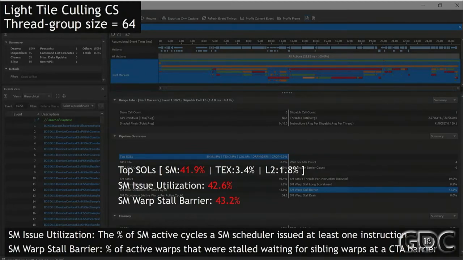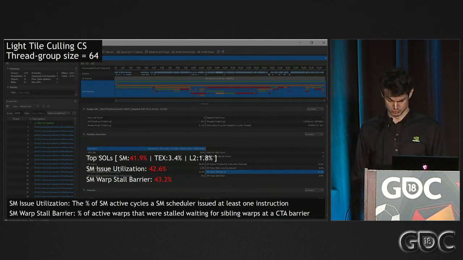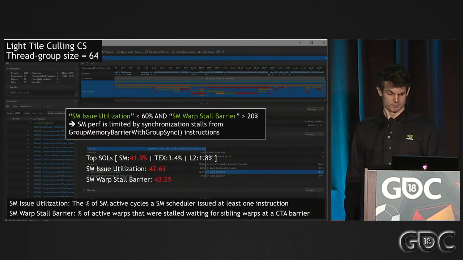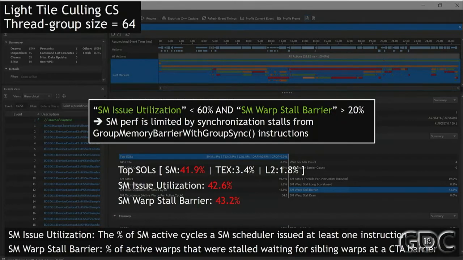And we can look at why this is happening, why it's not able to overlap to hide the latency of the warps. It's because there are a lot of active warps that are stalling on group shared memory barriers. That's this metric. SM warp stall barrier is huge. It is 43. Anything greater than 20% is high, and this is really huge. So we know that because the SM issue utilization is low and the SM warp stall barrier is high, the SM performance of this workload is completely limited by the group memory barrier with group sync instructions in the shader.